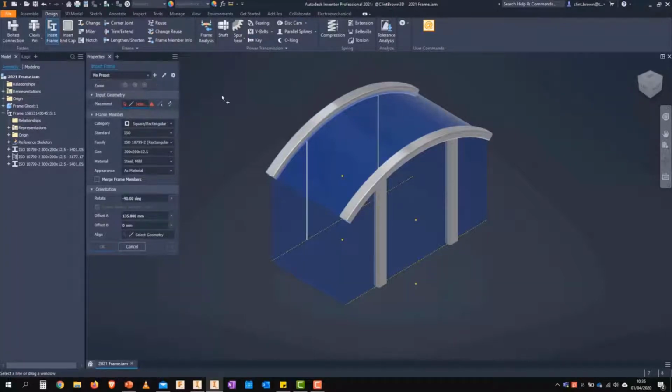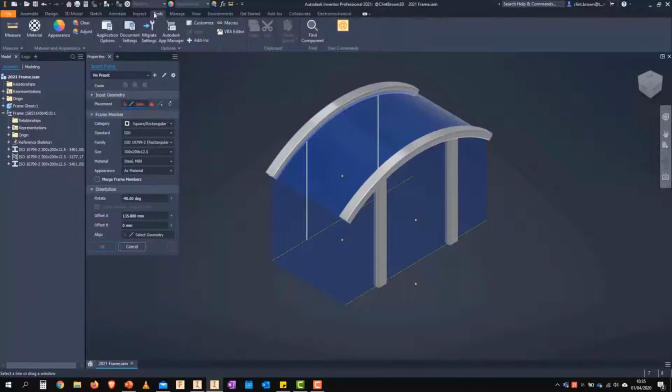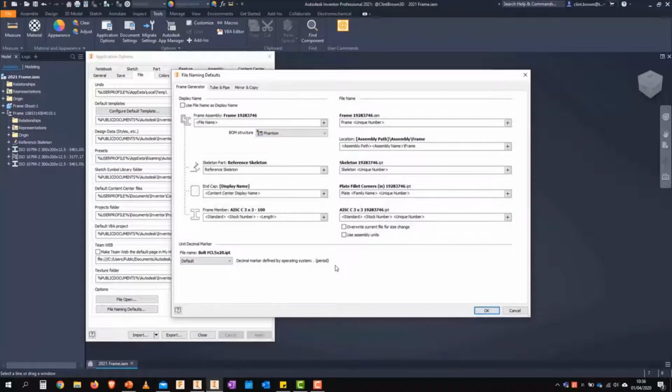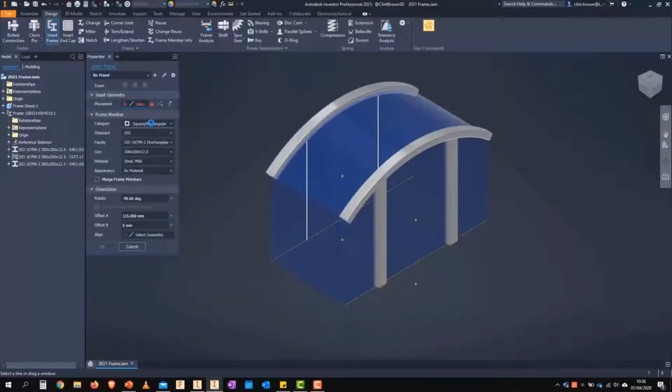You'll see that we have presets available. So at the moment there's no preset selected. Well, if we look at our application options, you'll see that we are now able to save our presets in a specific location, and these can be shared with other users as well. We also have file naming defaults, as you saw in the PowerPoint. So we can go through and we can set these up to use any of the properties that we choose.